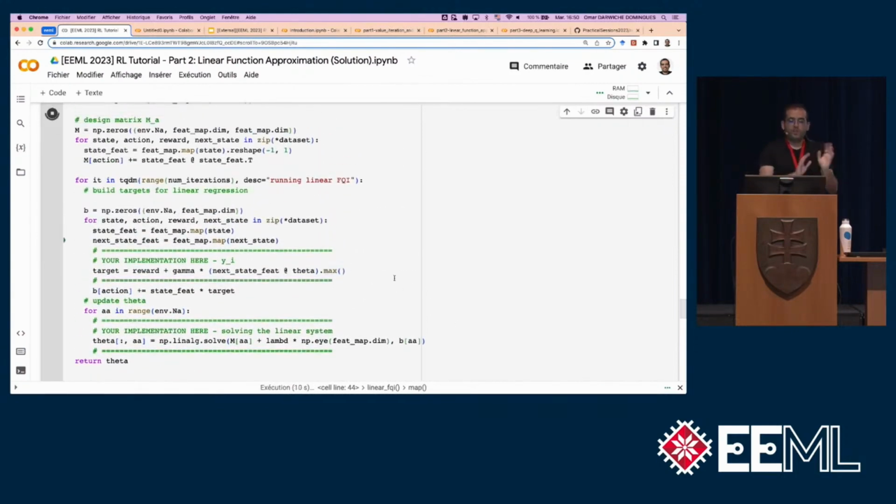So in this part, we had 2 lines of code to implement, basically. You need to compute the targets, so the labels of your linear regression, which, again, is just reward plus gamma maximum over next state.